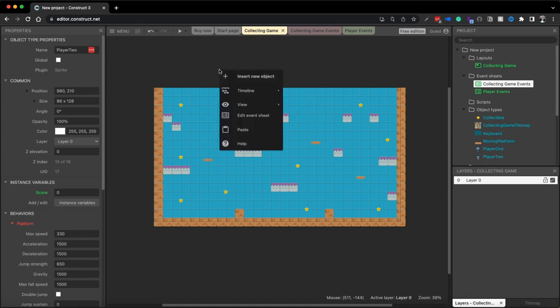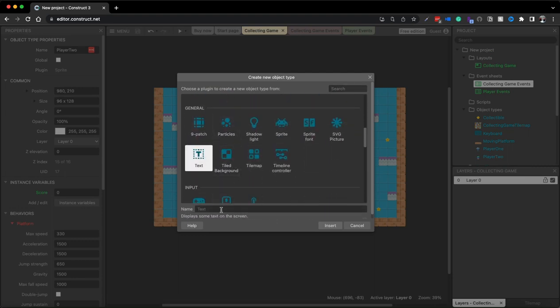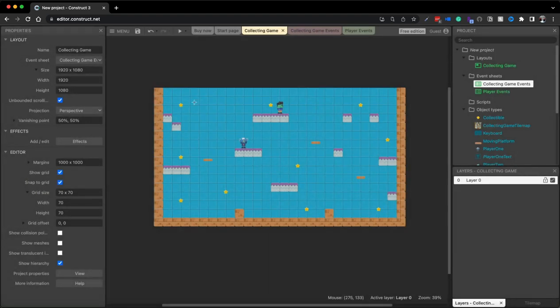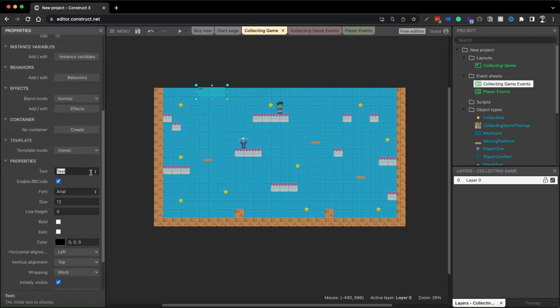So I'm going to make 2 brand new objects here. These are going to be text objects. And I'll call this one player 1 text. I'm going to put this in the upper corner here. I'm going to change its properties. So I'll put player 1 with a 0. Let's see what 48 looks like.